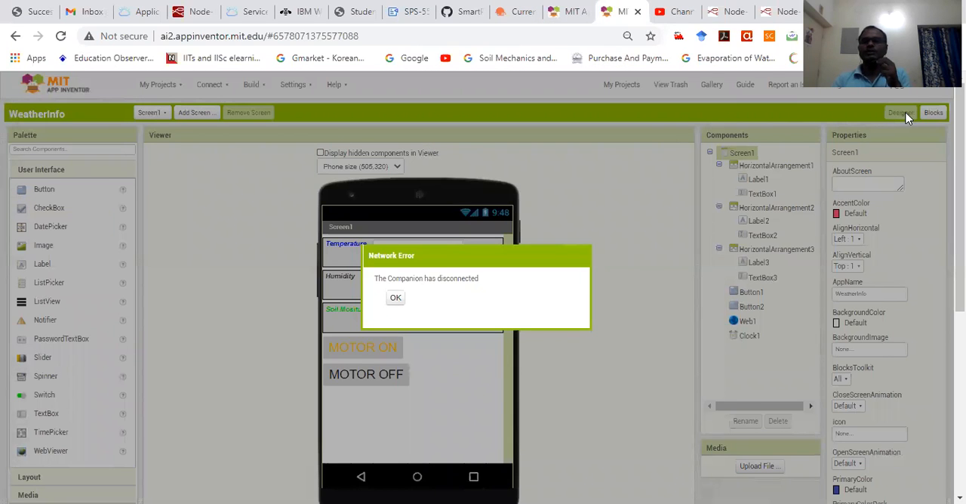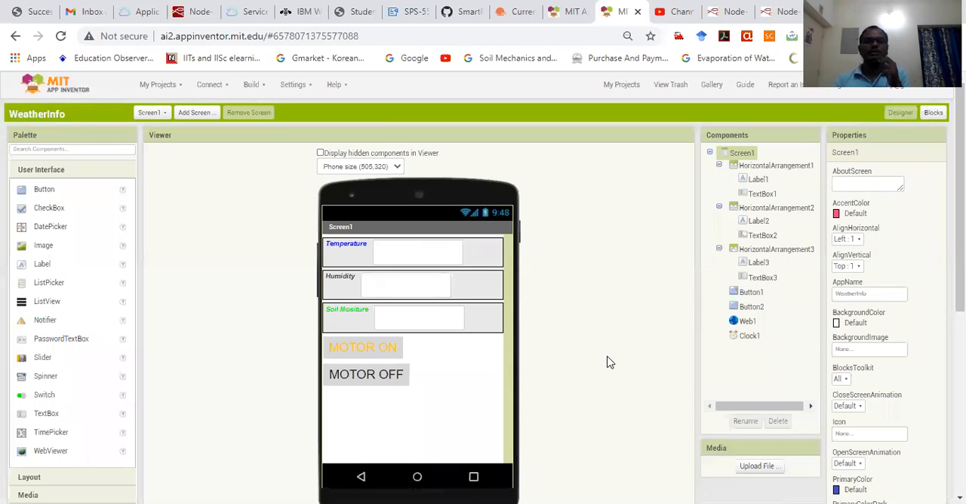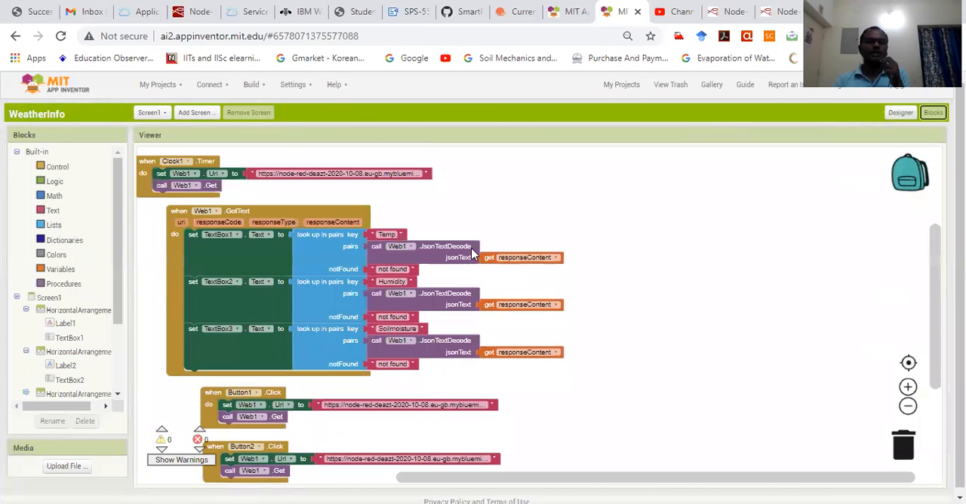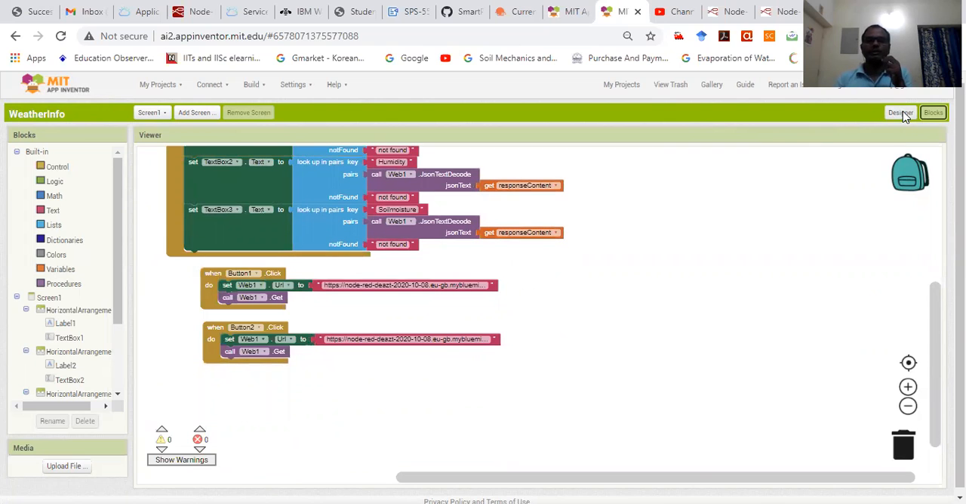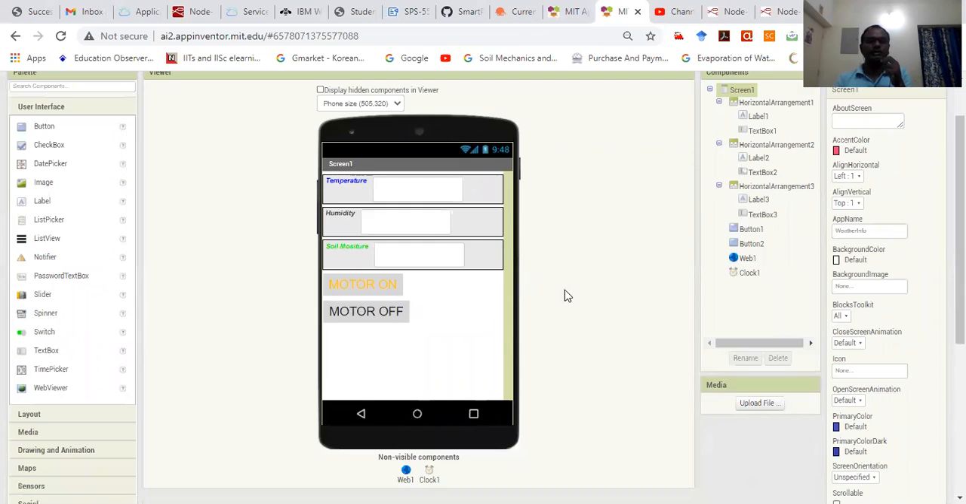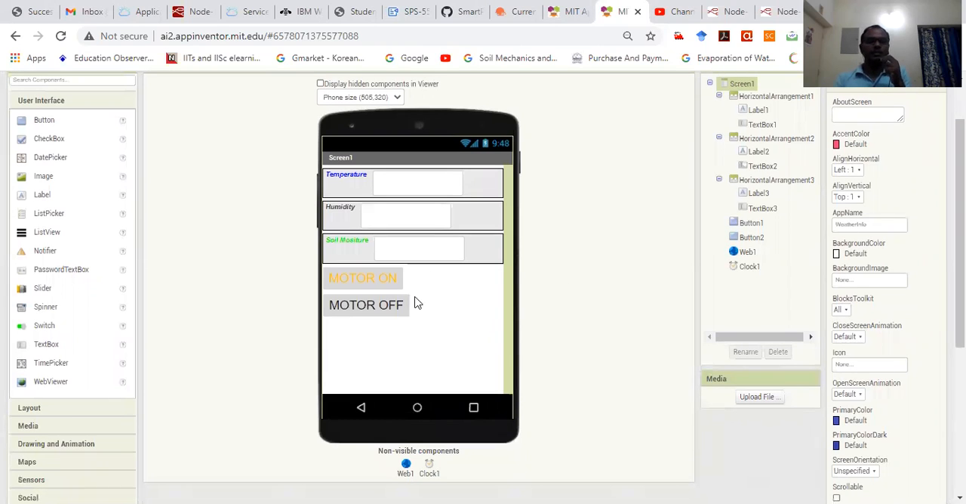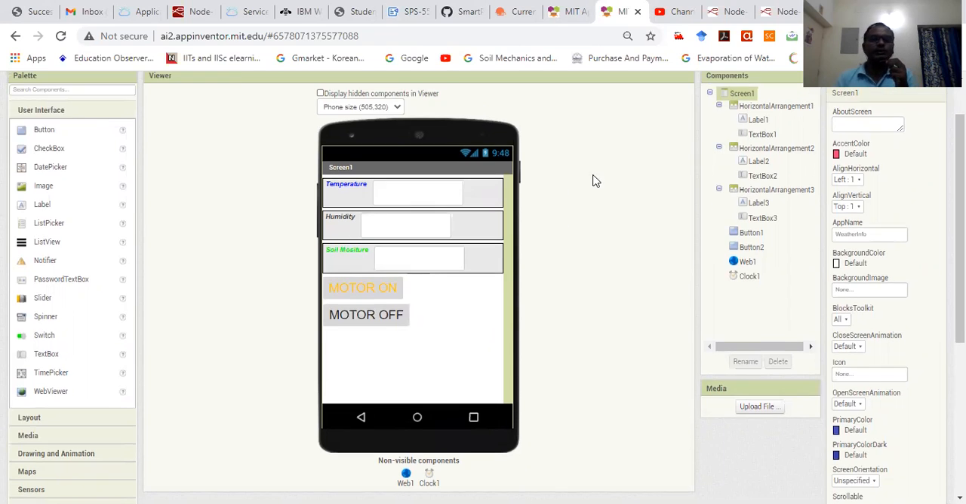So it will show this block diagram here. These are the blocks I have created for this application. When all this information whatever is required, I have inserted. Then I go for the design. I can go for the design here. You can see this design. This mobile app, I have designed this motor on, motor off. This temperature, humidity, and the soil moisture.